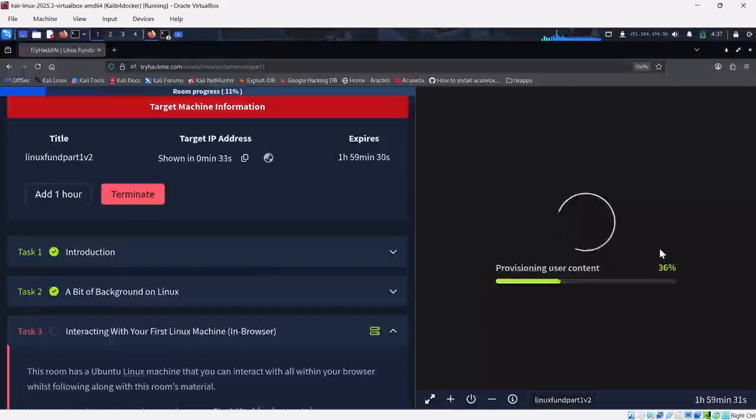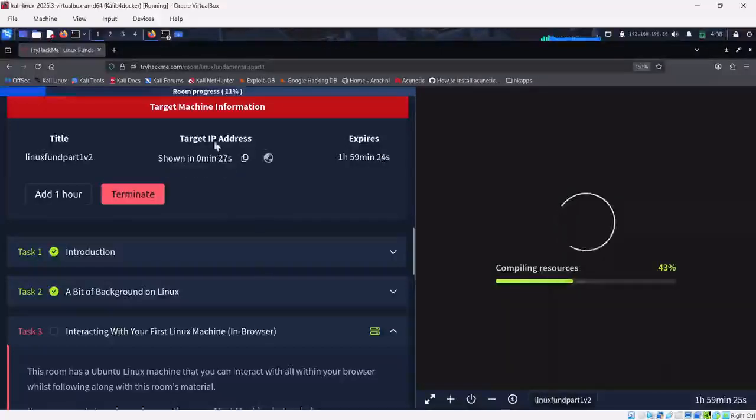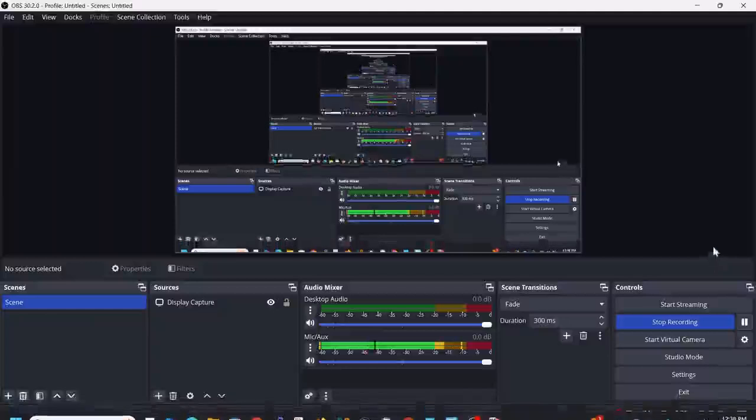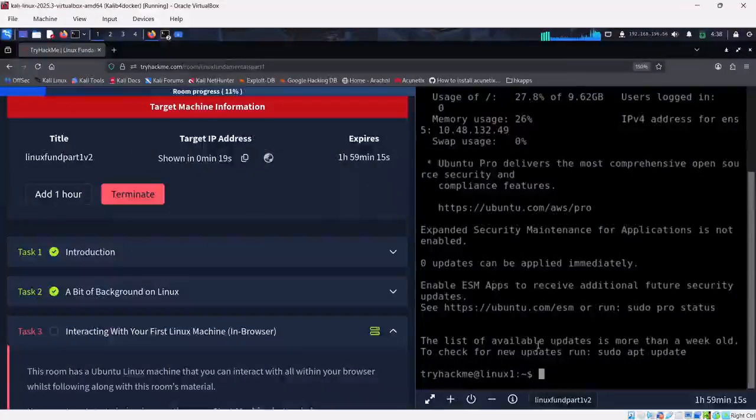So once I started the machine, it shows like this. I'm preparing my machine, and it will show the IP of the machine here in a while. Let me check my recordings. I think the voice is not recorded. I will record or voice over it.